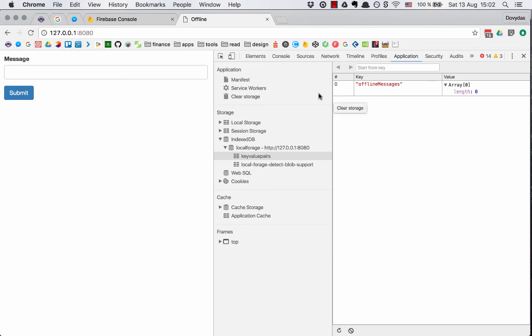Check out the service worker file and the offline.js file.